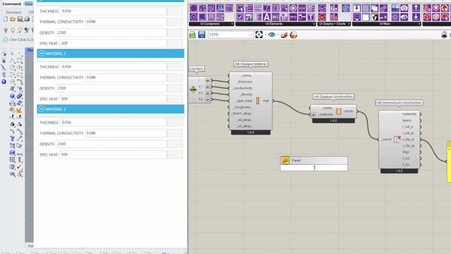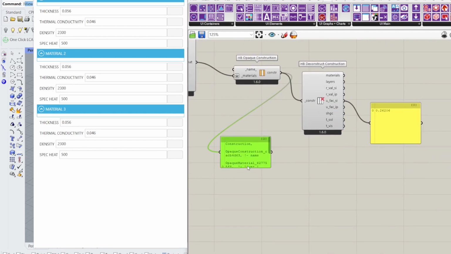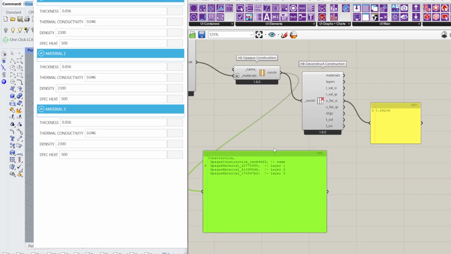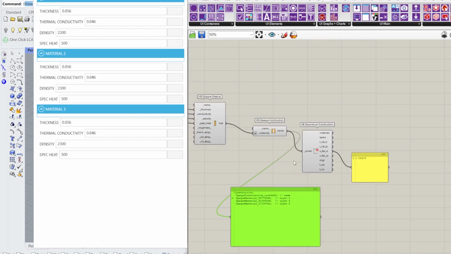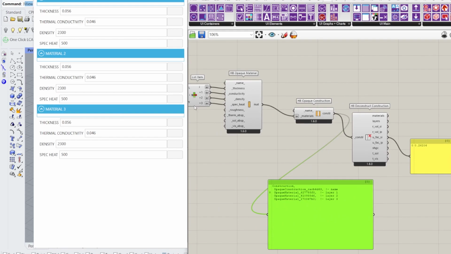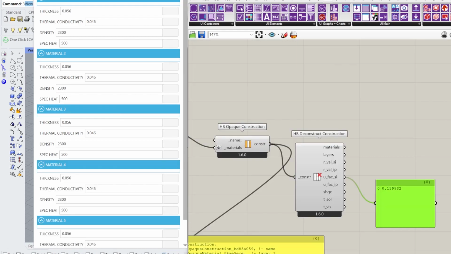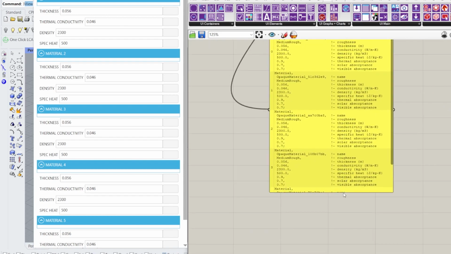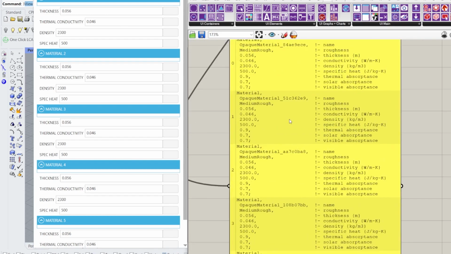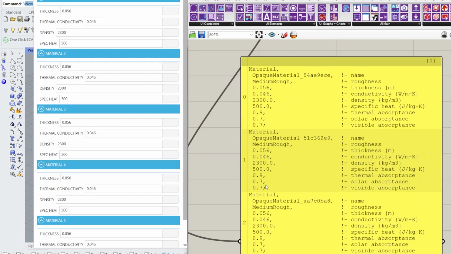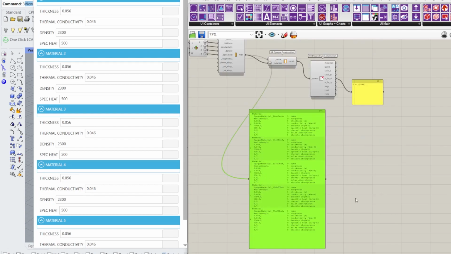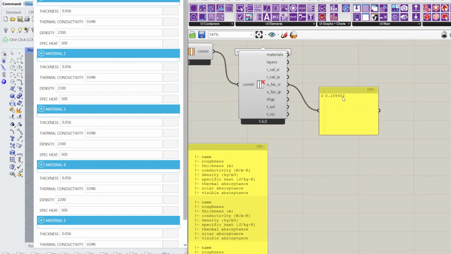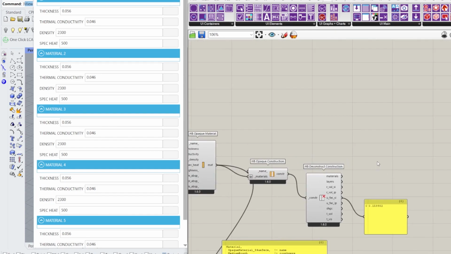I want to check what I've done. Okay, let's just check this material. Yes, now I have 5 materials in these values. So the first, second, and the group of them, all of them are giving this U factor. And this I want to see also in the control window.